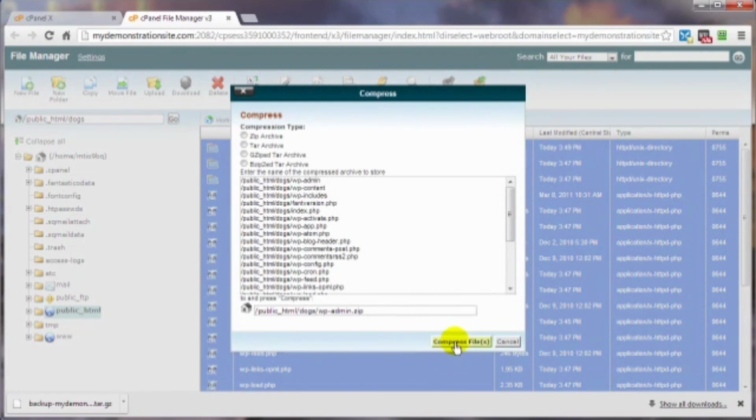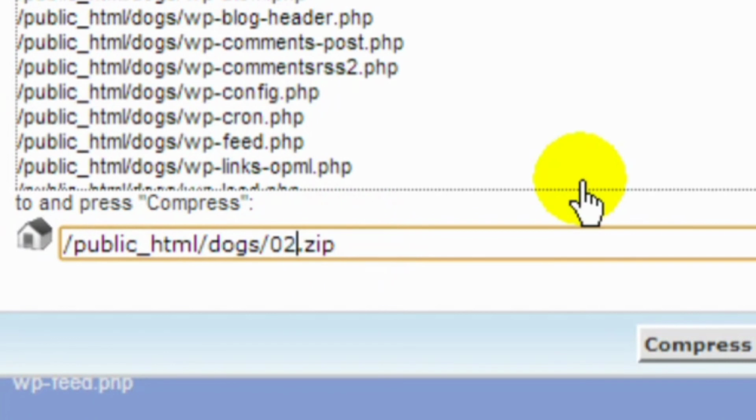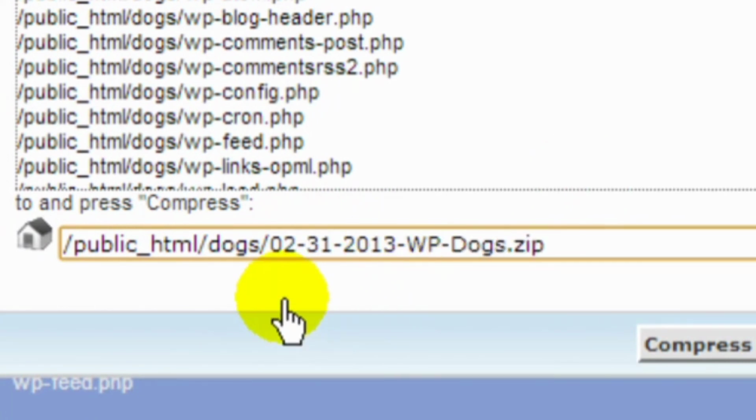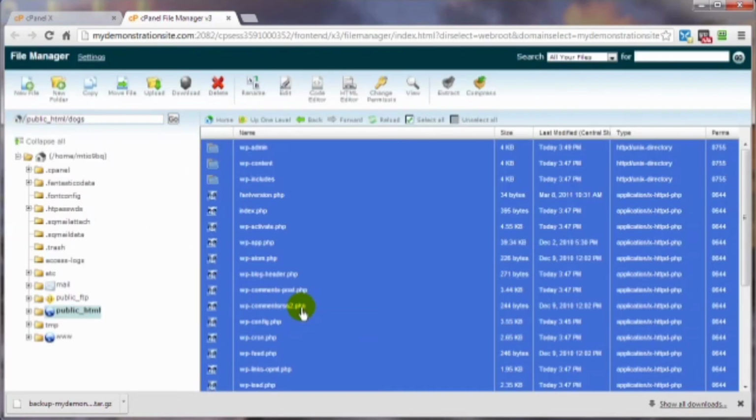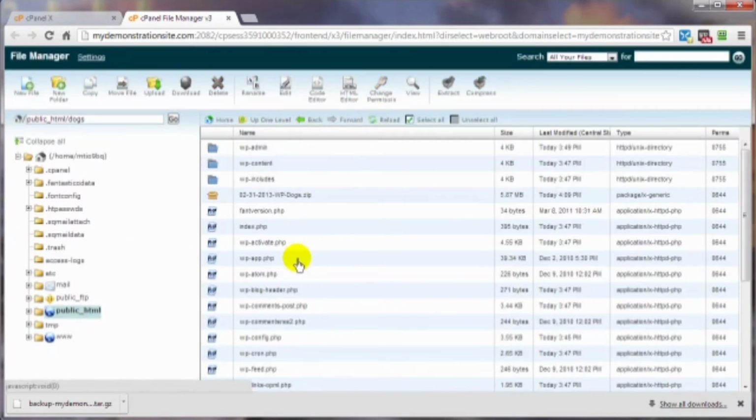Click on Compress Files. Actually, I would want to give it a name, like, for example, the date, and then maybe tell me what it is. That way I've got the date and the fact that it's a WordPress site and the name of that particular WordPress site, so I know what it is. And then I would simply compress the files, and it's not going to do any harm to the site itself, because what it's going to do is, let me go ahead and reload.